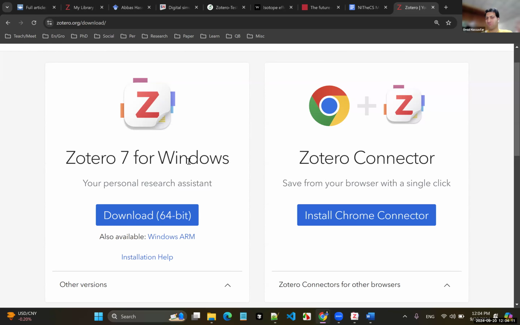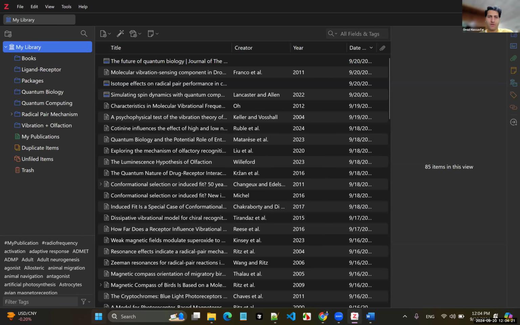Let's assume that we install this because it's a very easy process. When you install Zotero on your Windows, you can search here for Zotero and then open it. I've already opened it. This is the software UI, the user interface.